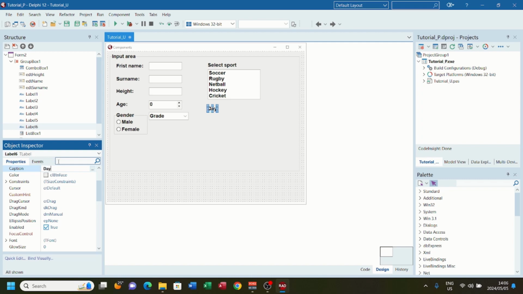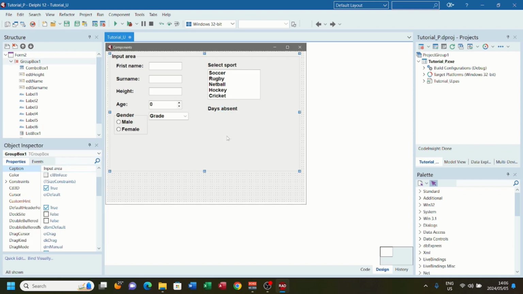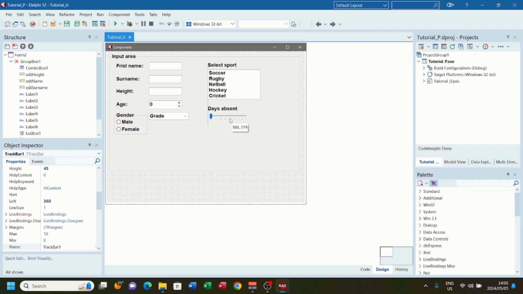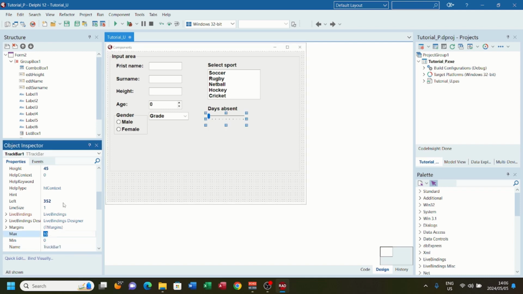Right, so days absent. Okay, then go search for a track bar. There's the track bar. And add that below days absent. Something like that. Okay, now for the track bar, we are also going to change a few things here. We're going to leave the minimum at 0, but the max we're going to make that 100.